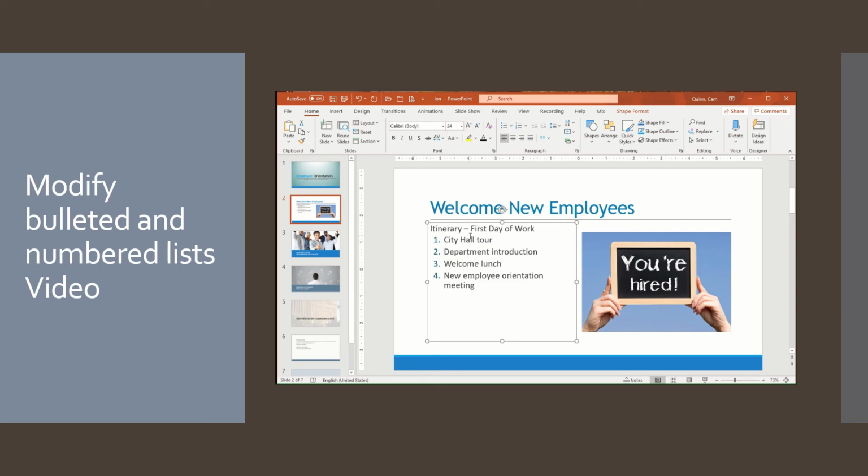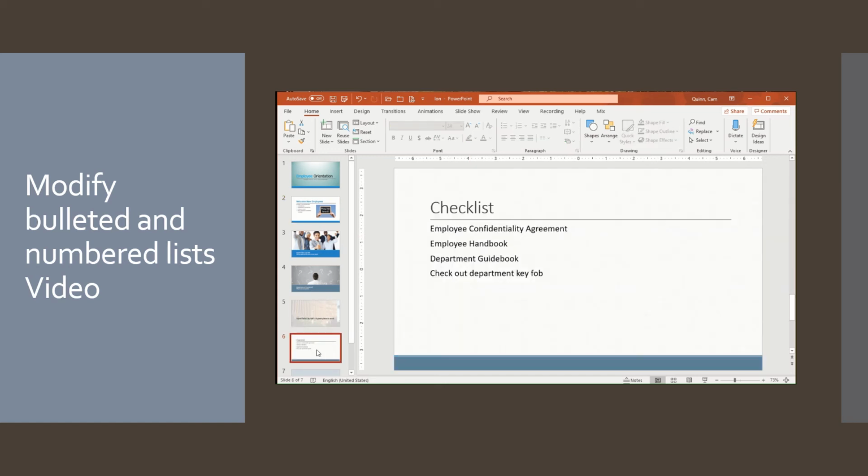Okay, moving on to step number 5. So we're going to go to slide 6 and select the content placeholder. And here we're going to do some changes to the bulleted list.